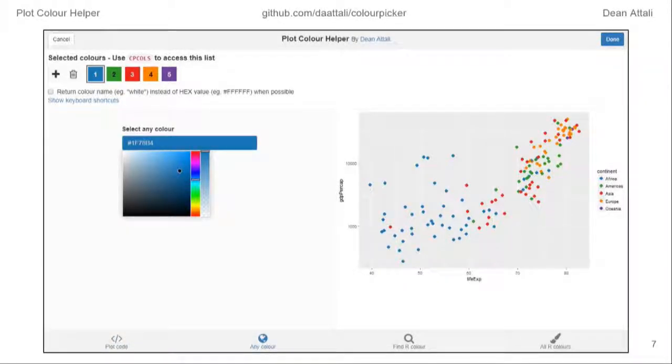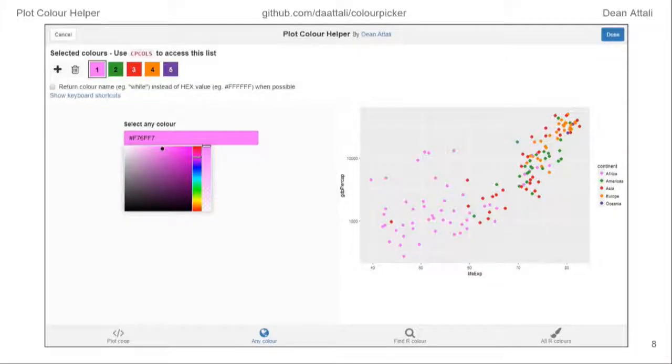So the first tab was the code itself that you saw before. The second tab that we're on now is the Any Color tab. So here you have a color selector where you can select any color. And so if you, for example, select pink in this color selector, then you'll see that in the plot itself, all the points that were blue before now became pink. And if you look at the top, the box that was blue before with the number 1 in it now became pink. So you'll also see there's a little black outline around the first box.